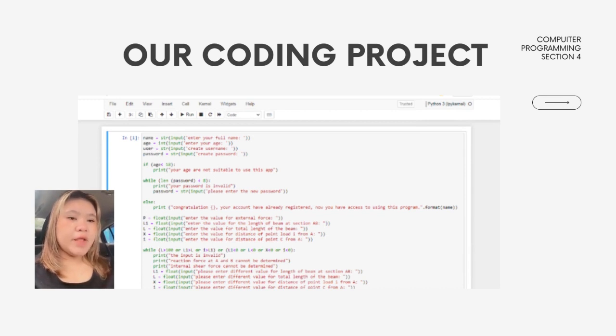Today, I'm going to explain how I did the coding. This coding was conducted by me. The first step, I did the coding for how to create the account. If under 18 years old, the user cannot register an account. If the user successfully creates the account, the user can fill in the data from the question. Based on our question, if L is less than L1, then the force cannot be determined.